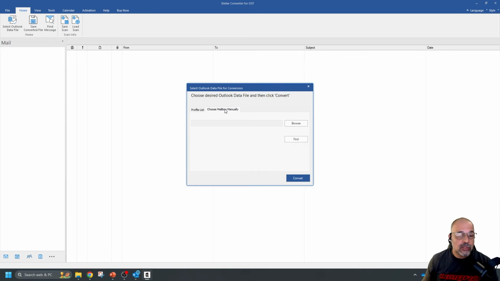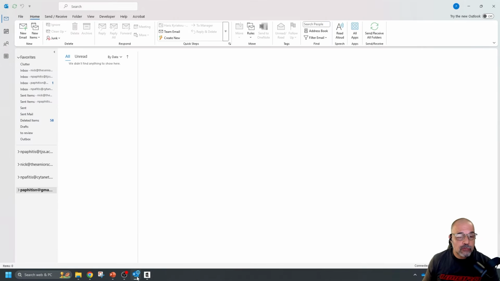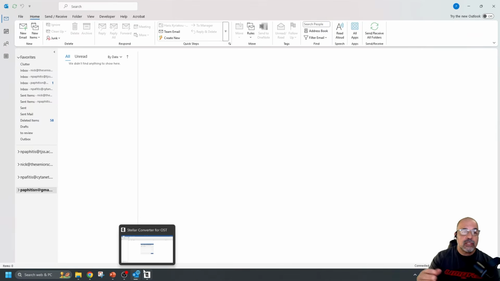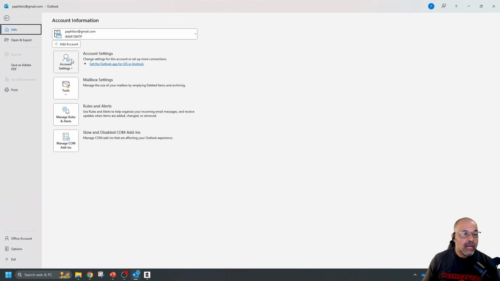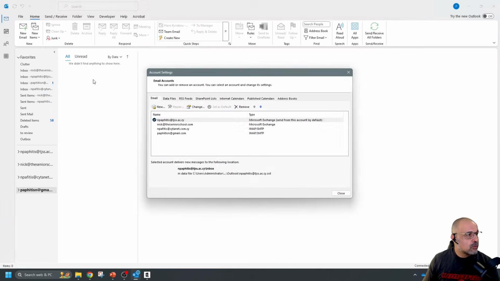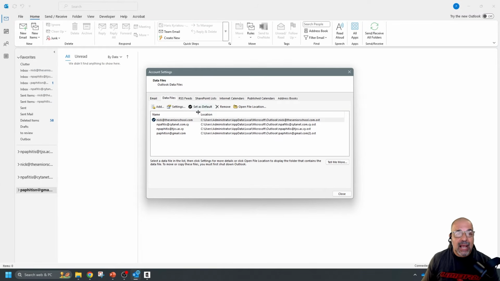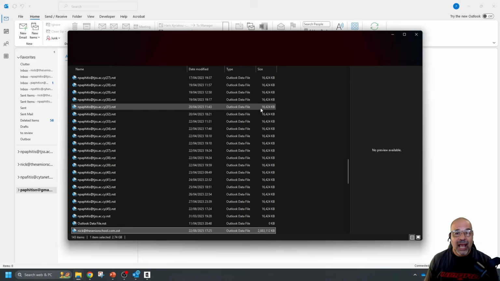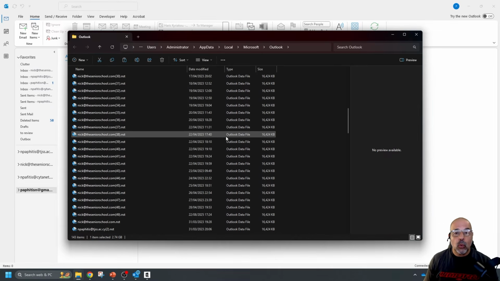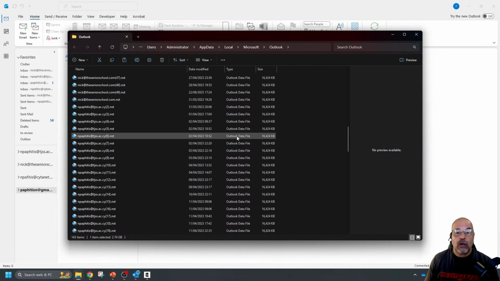Well, there's an easy way to do this. If you open up Microsoft Outlook on the device, doesn't matter whether the device can connect to the emails or not. If you go to File, Account Settings, choose Account Settings, and then from here you've got Data Files. And you can see the path where each OST is stored, or you can simply click on Open File Location, and that will open up the location where all the Microsoft Outlook data files are.